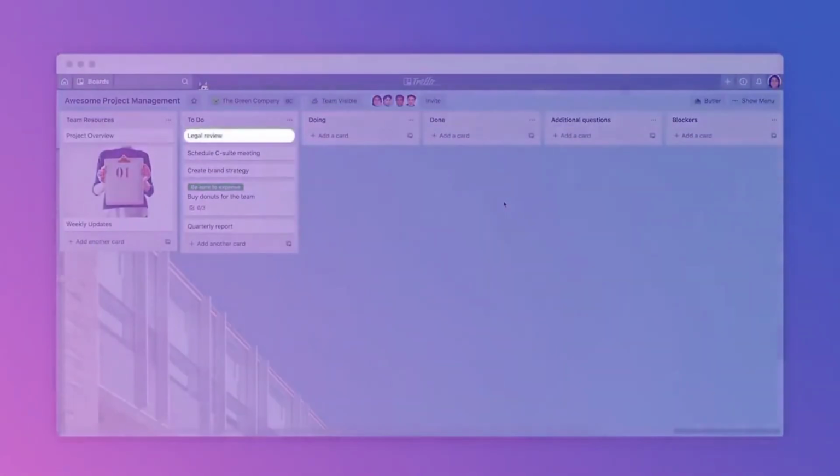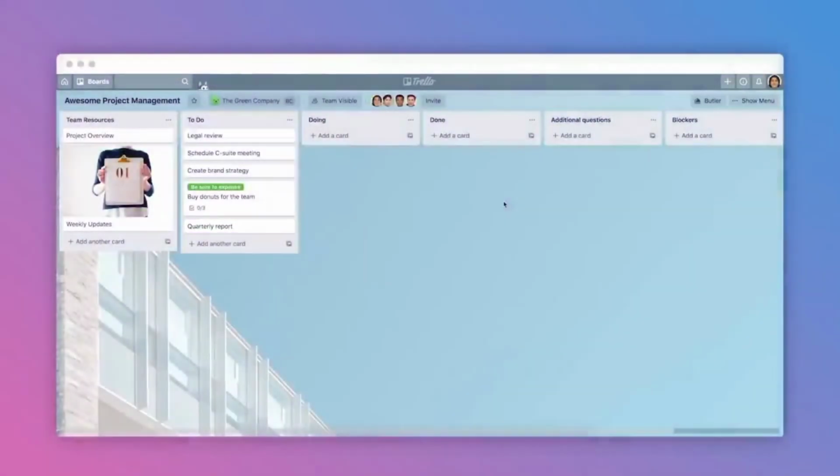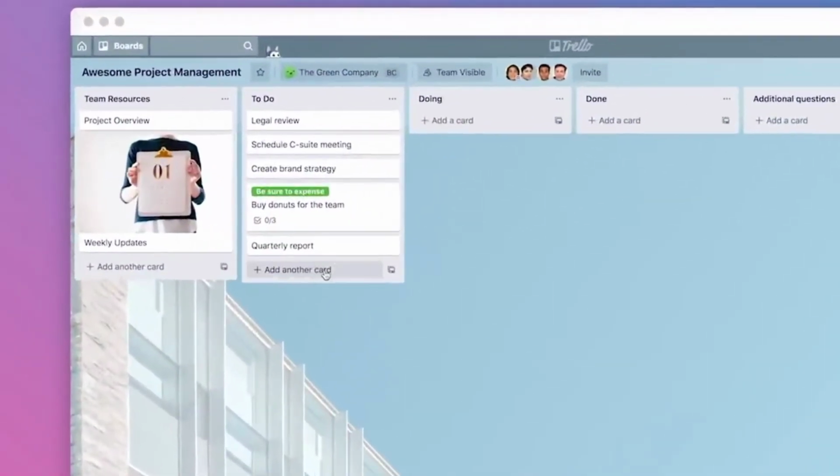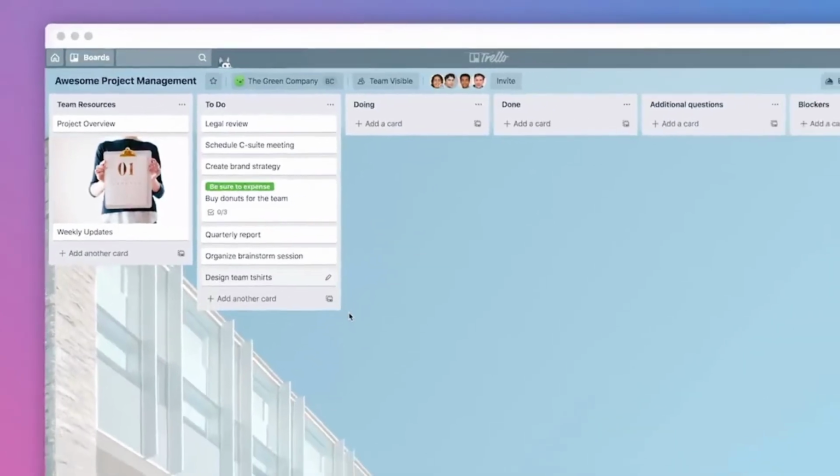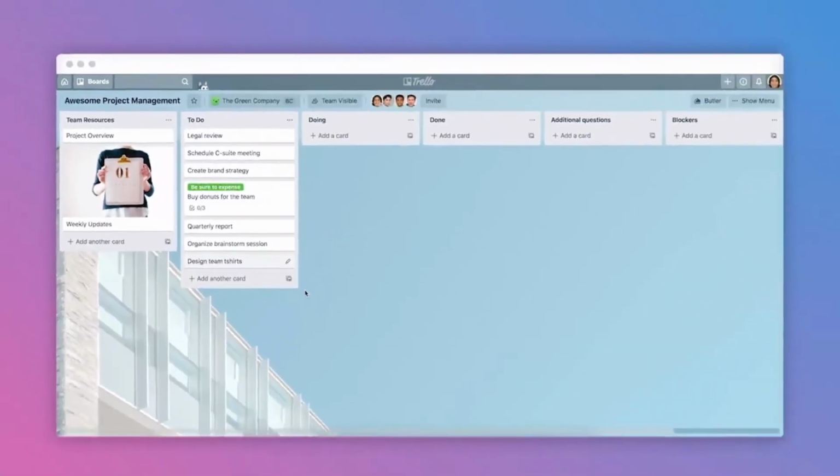A board represents a place to keep track of information, ideal for large projects, teams, or workflows. Whether you are launching a new website, tracking sales, or planning your next office party, a Trello board is the place to organize tasks. Next, what is a list?